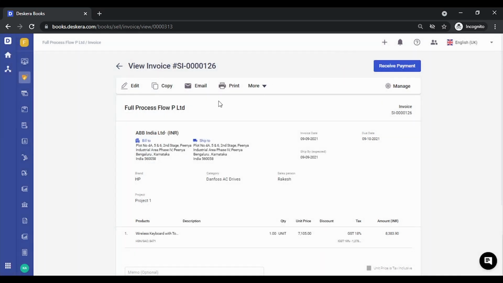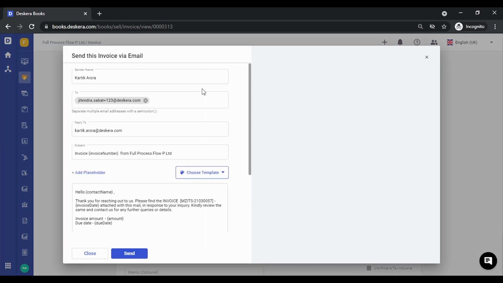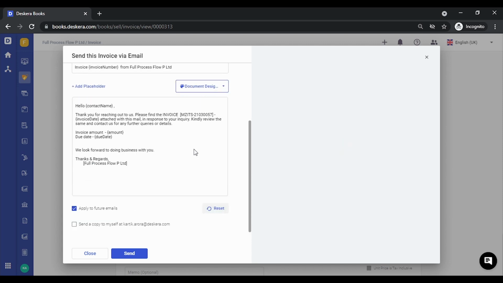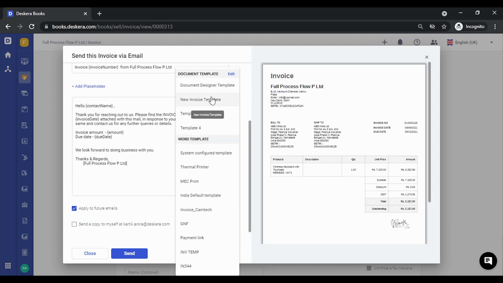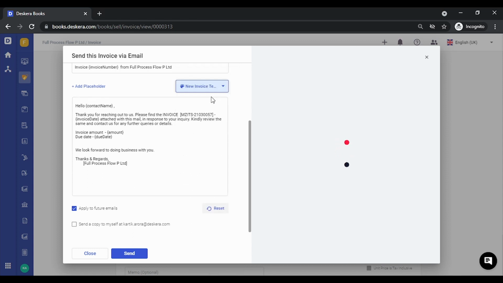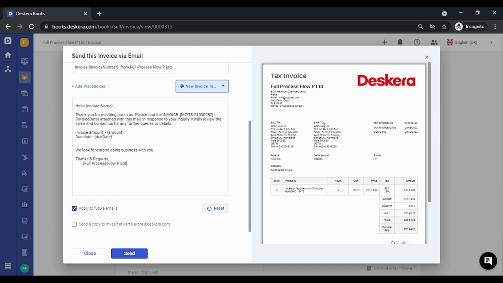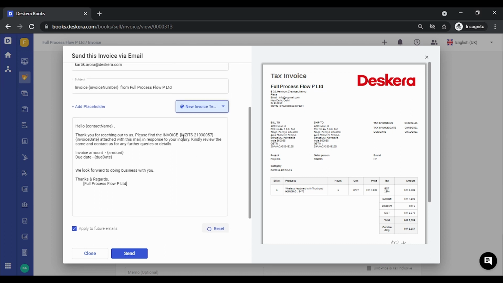In addition to that, when you click on email, you again have the option to choose which design template do you want to add as an attachment for this email. Simply click on drop down over here, select the template. You can see a quick preview. If you're okay with this, you can simply click on send.